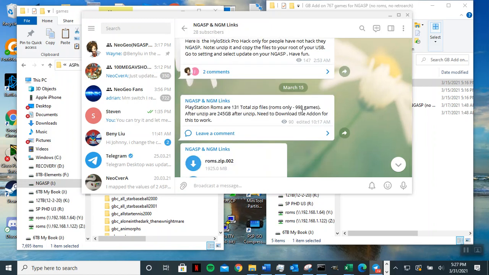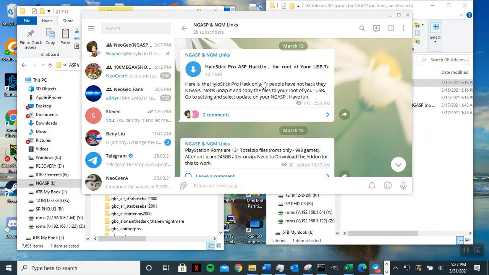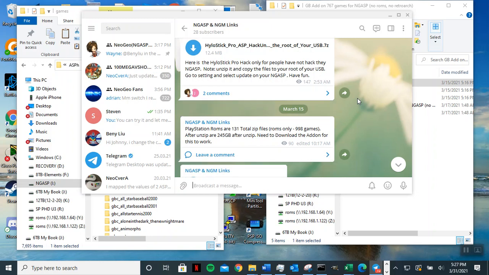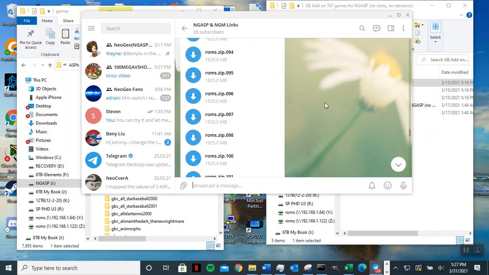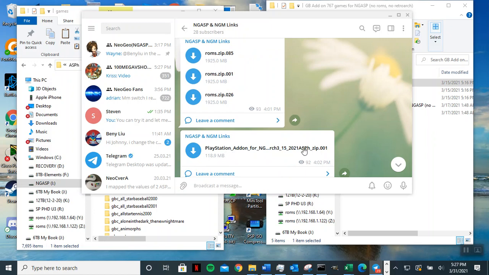131 total zip files. After unzipping, you will need 245 gigabytes of space. You need to download the add-on for this to work. So you need to download not just this, but also the original one, and this one is a program by itself. So you need to read those, and I think at the very bottom, after 131, there's one called the PlayStation add-on. You need to download that right here, because if you don't download this, it's not going to work, since it's just ROM. And those ROMs don't really work with other consoles. They only work for Hyperkin Neo Geo Mini and Neo Geo Arcade Stick.